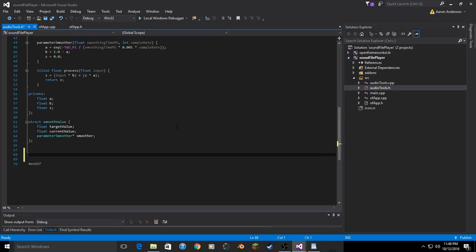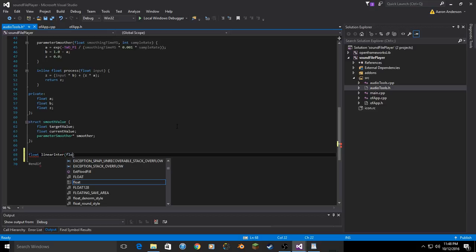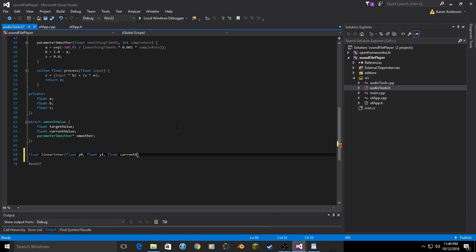So, we want to take in 2 x values. Well, first we'll start with linear interpolation. We need the sample before and the sample after what we're trying to access. And we want to return the interpolated sample. So we'll return a float. We'll call this linear interp: float y0, float y1, and then we need a float current x. And then we'll do this function.